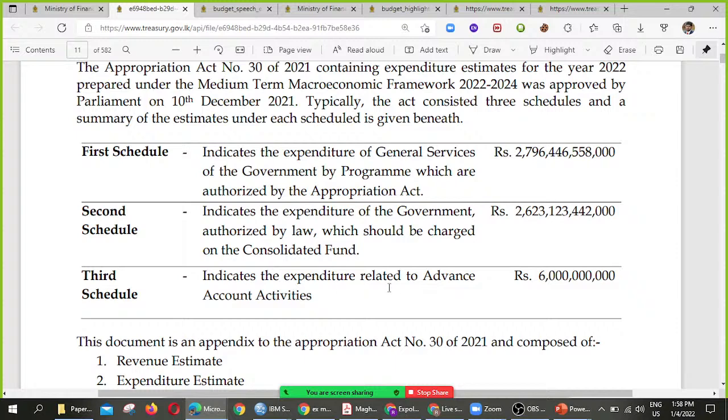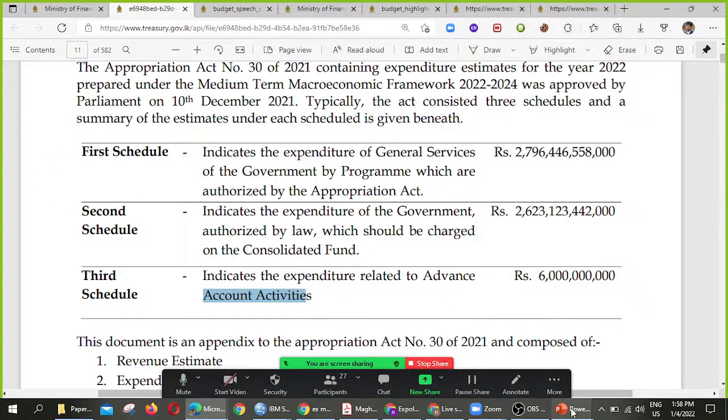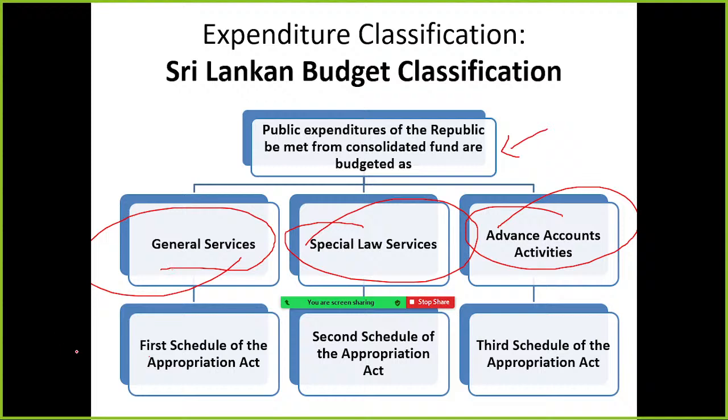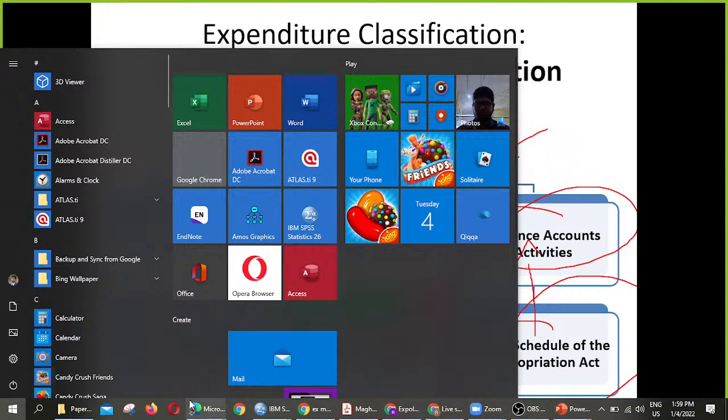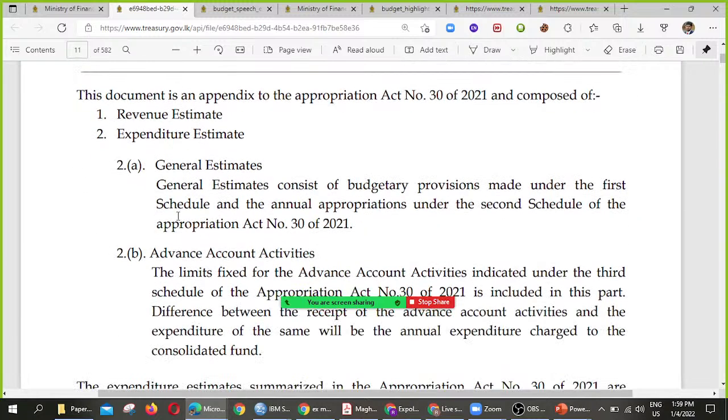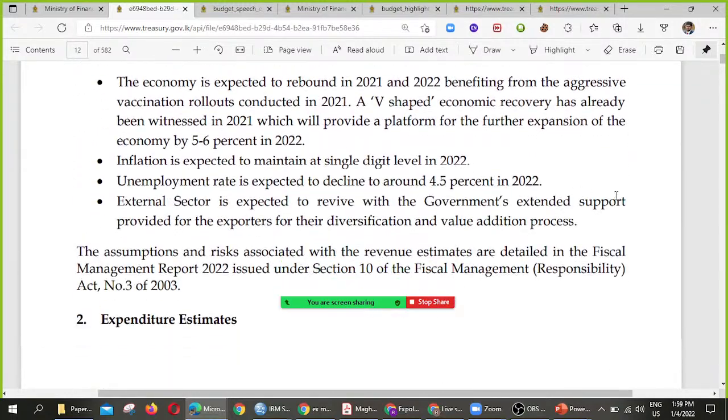And third schedule indicates the expenditure on advanced account activities. Here you can find there are three schedules. First schedule of the Appropriation Act, so that is for what? General services. Second schedule of the Appropriation Act is for special law and services. Third schedule of the Act, advanced account activities. Okay. First schedule, second schedule, third schedule. We will discuss in detail in the next class.